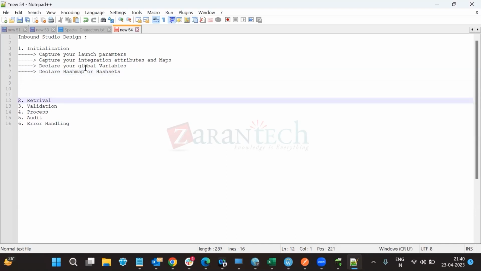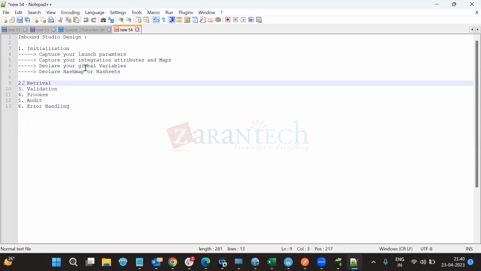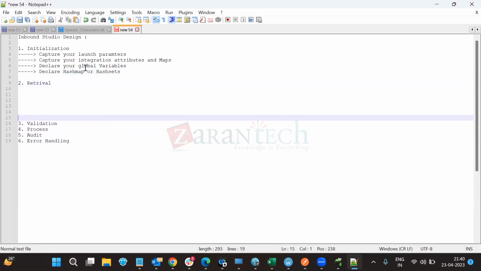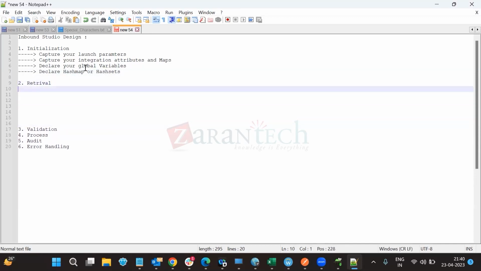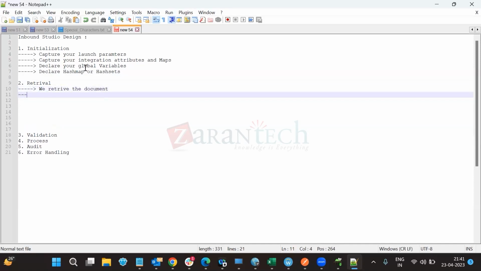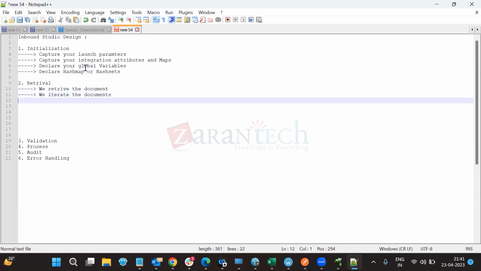What's the second thing? That is retrieval. What do we do in retrieval? So if I say retrieval, the first thing is we retrieve the document. We iterate the documents. Meaning is what?